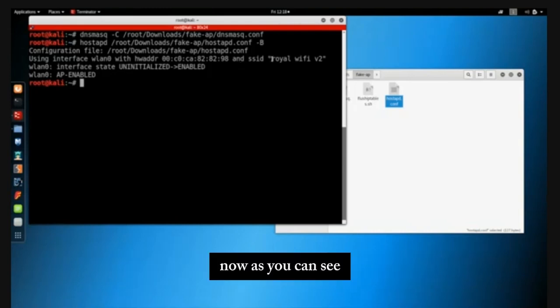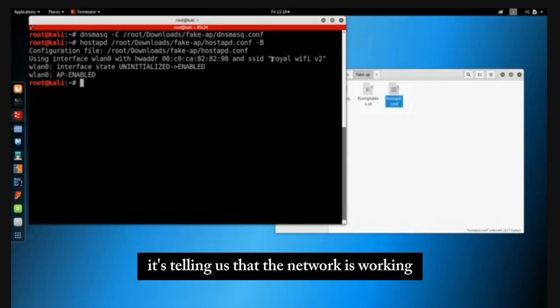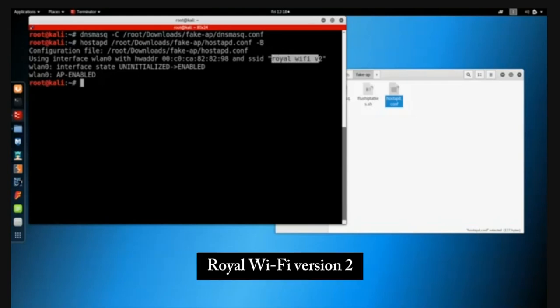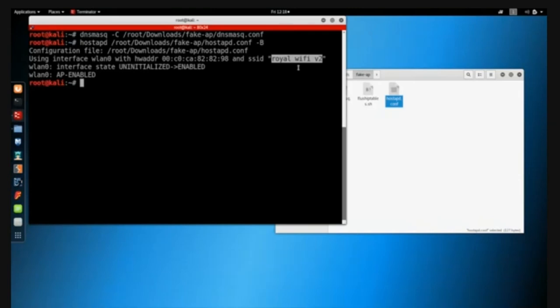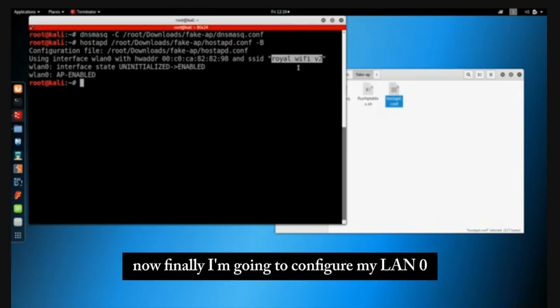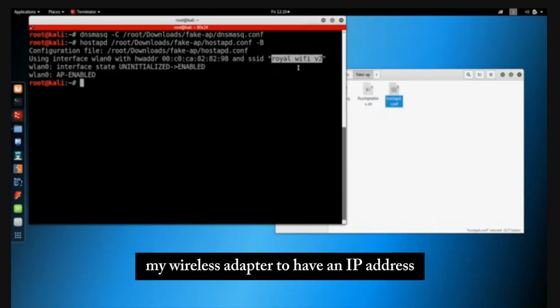Now, as you can see, it's telling us that the network is working, and it's broadcasting under the name Royal Wi-Fi version 2. Now, finally, I'm going to configure my wlan0, my wireless adapter, to have an IP address. I'm going to set that IP address to 10.0.0.1, and then I'm going to set its netmask.